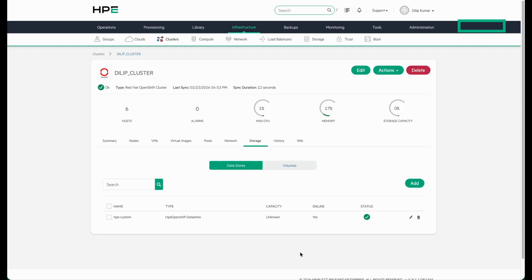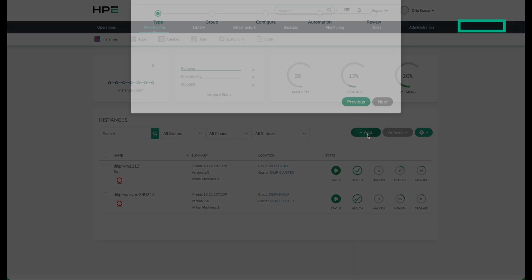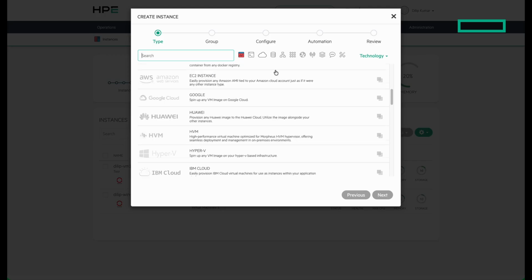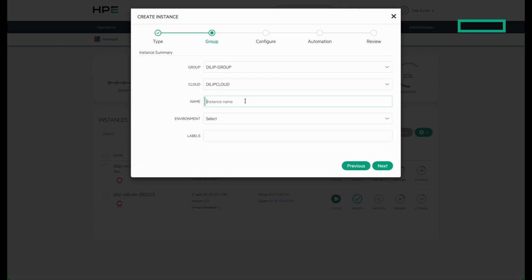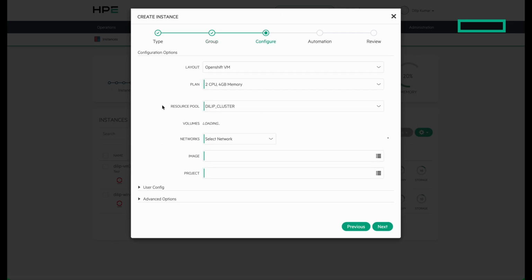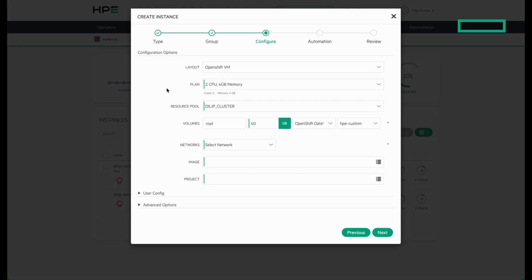So having seen many of the things that sync in from the cluster, let's now take a look at one other thing the plugin adds to HPE Morpheus Enterprise UI, and that's a new instance type specific to OpenShift for the provisioning wizard. So we go to Provisioning, Instances, and then click Add. And within the list of instance types, you'll see that we now have an OpenShift instance type, and this is added when we integrate the plugin with Morpheus, HPE Morpheus Enterprise UI. So I click Next, and then I provide a name for my instance. Click Next once again.